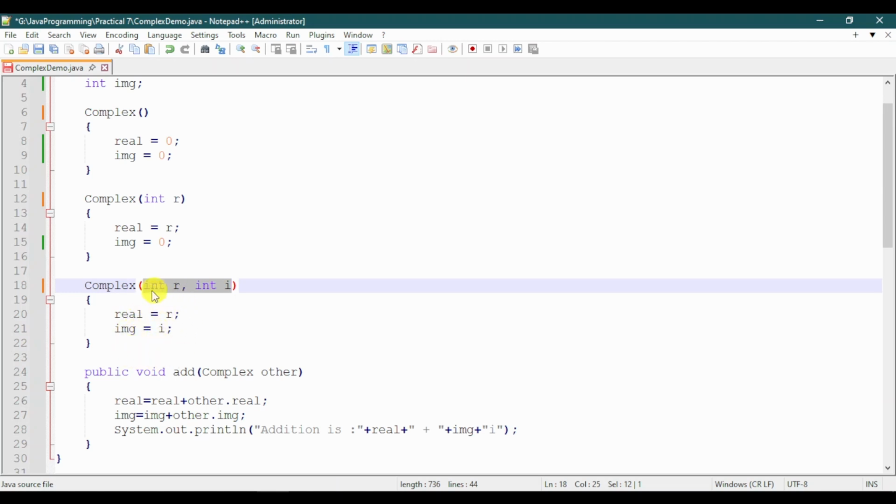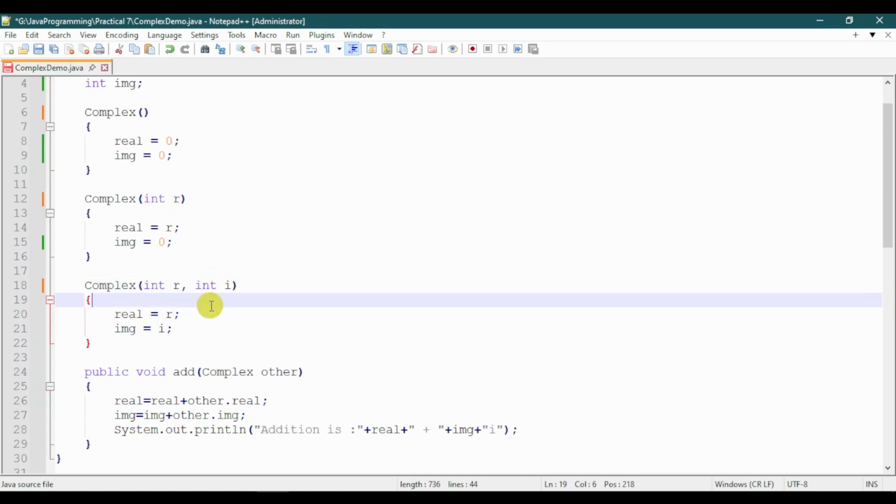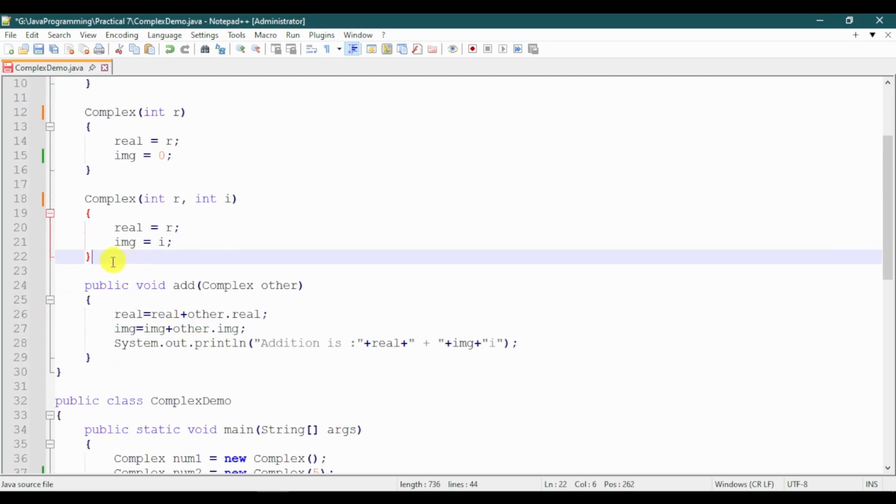This is how parameterized constructors are used, and all three constructors have the same name but different sets of parameters. If you see, the first constructor has no parameters, the second constructor has a single integer parameter, and the third constructor has two integer parameters. So this becomes constructor overloading because we have created multiple constructors with different sets of parameters. All three constructors are created now.